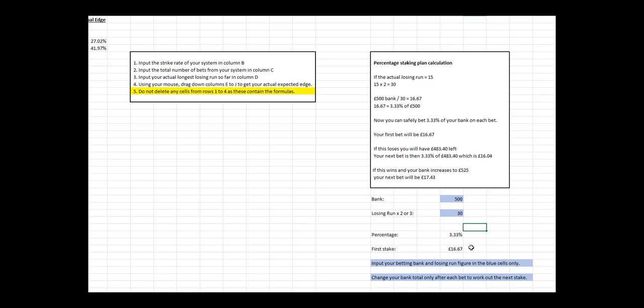percentage and the stake, if our first bet loses, and I'm just going to quickly write this out on the calculator, 500 minus 16.67. If your first bet loses, this means you'll be left with a bank of 483.33, and this then calculates your next stake, so 3.3% of your new bank. So you can just change your bank total after each bet to work out the next stake. If your bet had won and you'd increased your bank to, let's say, 517, then your next stake would be £17.23. So you could just input into the two blue numbers only, and this will calculate your stake each time.